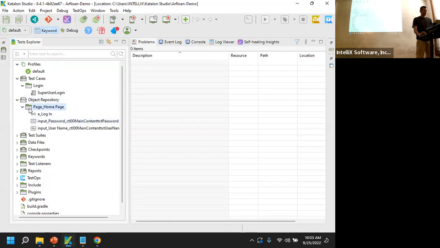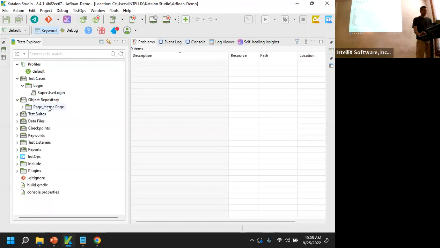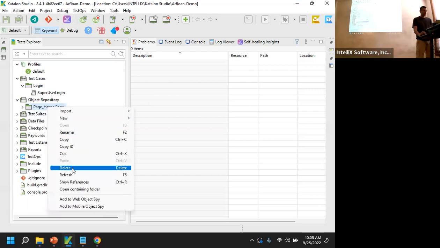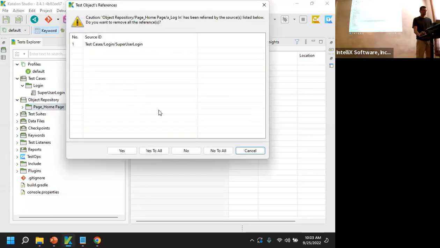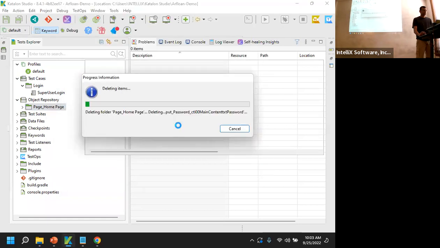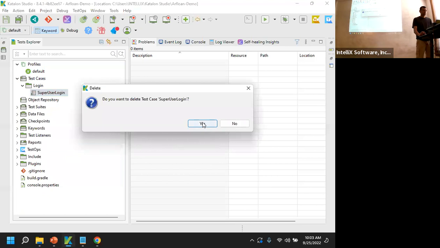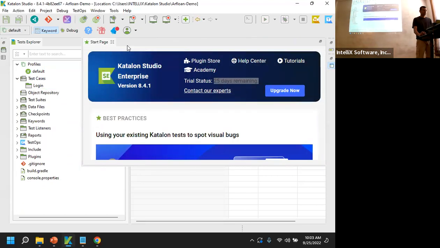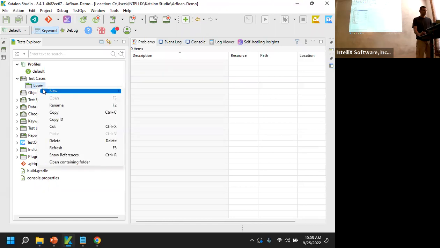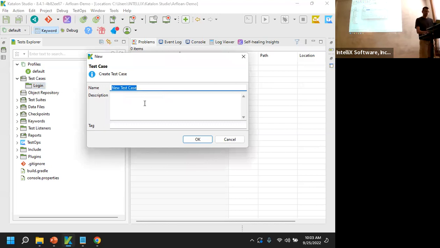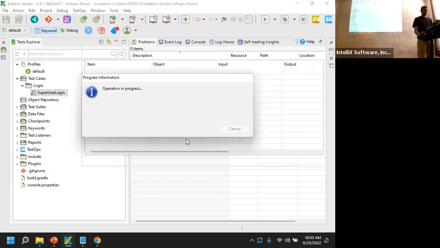So let's come back. Let me get rid of this. I'm going to delete this guy, so that we will understand what's happening now. Yes to all. I'm going to delete my test case here. Now we have a little bit more, and we'll see how it works. Now I'm going to click new test case. Again, I'm going to give the same name, super user login. And let's pay a little bit more attention this time.